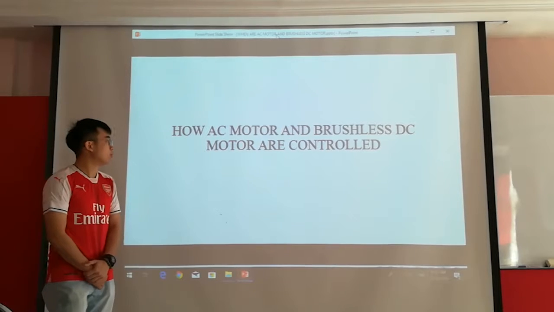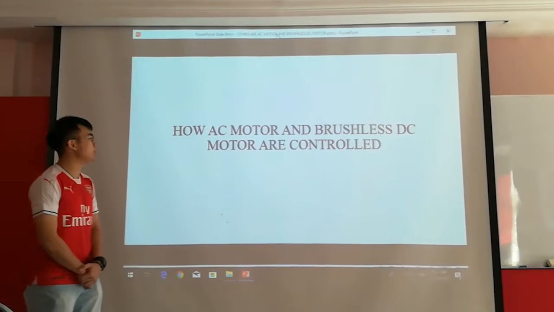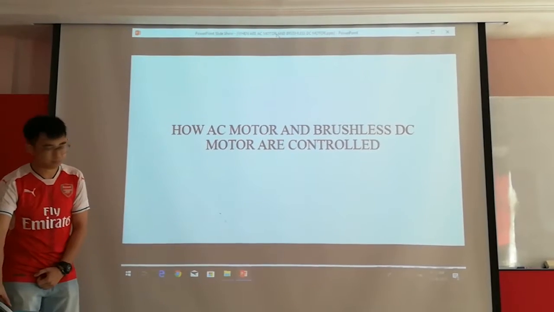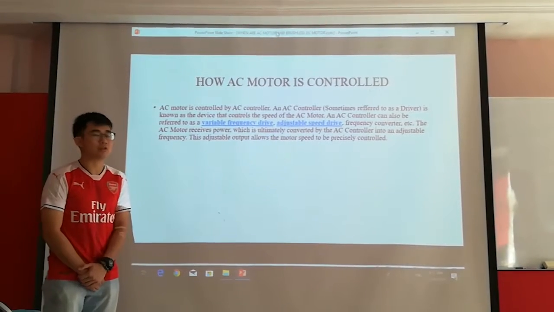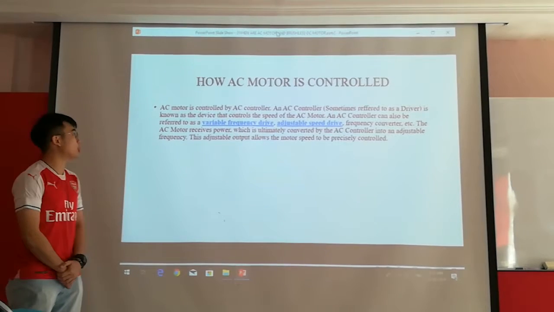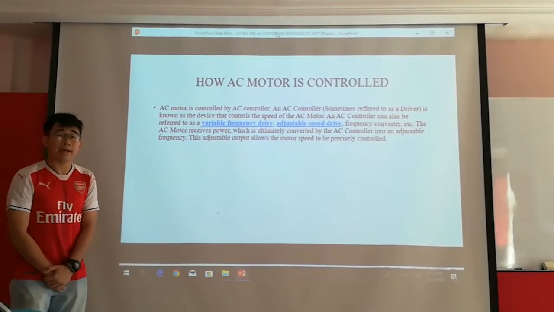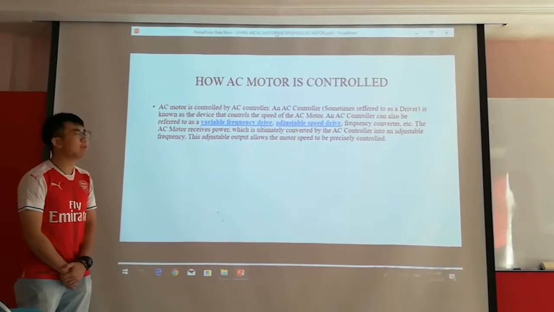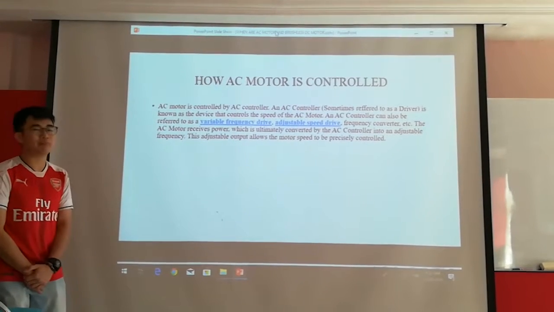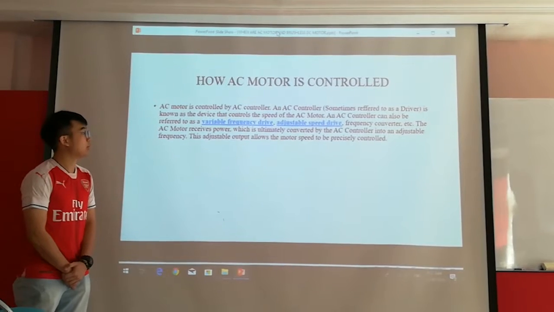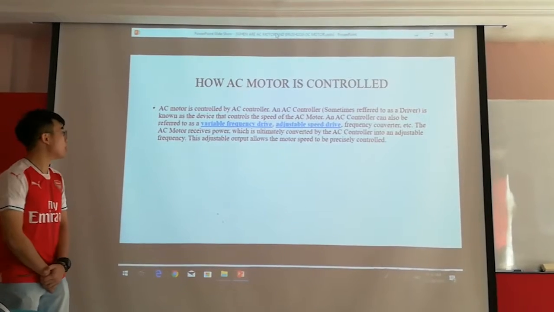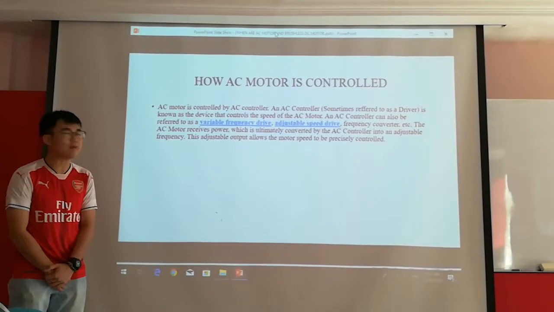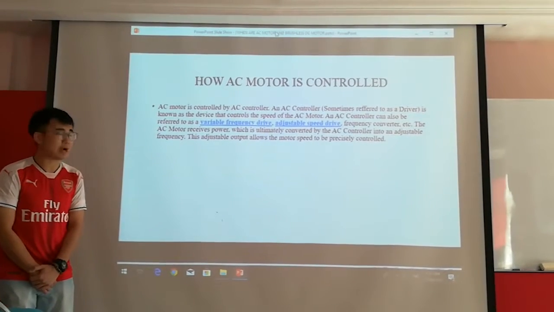Okay, now, do you know how AC motors and brushless motors are controlled? Let me explain about it. The first one, how AC motor is controlled. AC motor is controlled by an AC controller. An AC controller, sometimes referred to as a driver, is the device that controls the speed of the AC motor. An AC controller can also be referred to as a variable frequency drive or adjustable speed drive.